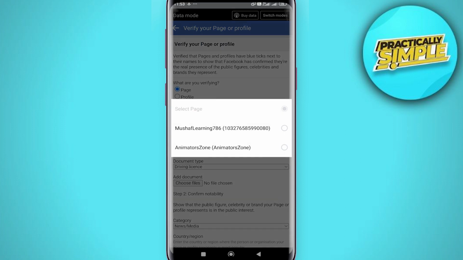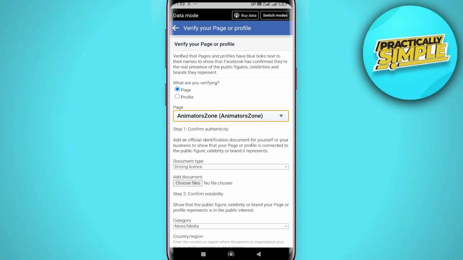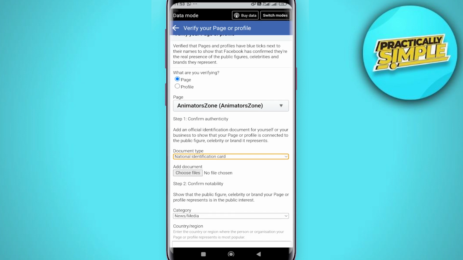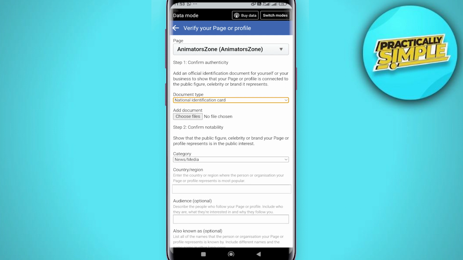Firstly, click on this drop down page and select your Facebook page. Once you select it, now step 1, confirm authenticity. Click on this drop down and select your document type. And then here in this option, tap on this choose files and upload it. And step 2 is confirm notability.